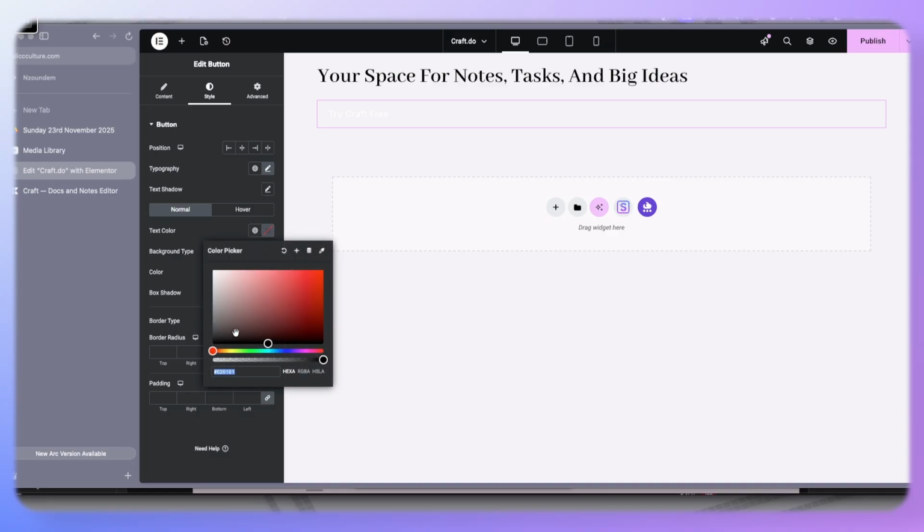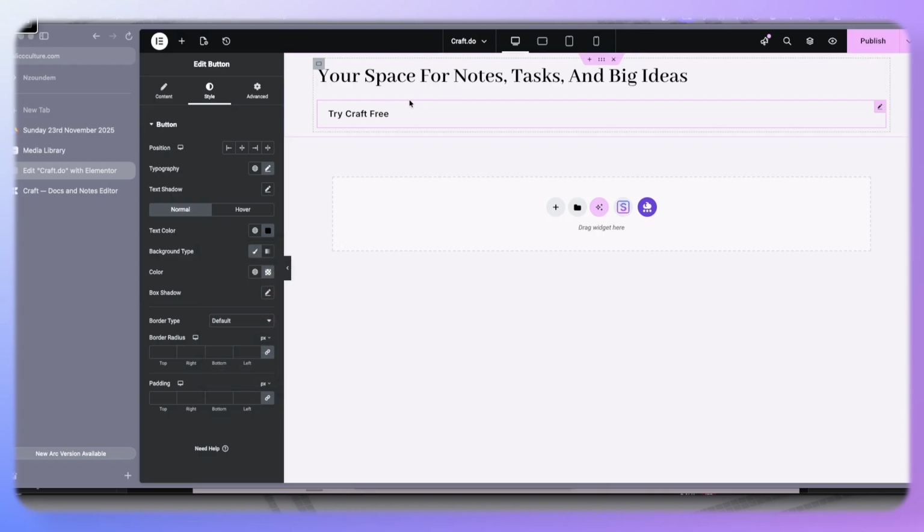The text color of that button is black, so the color code for black is 000000. Then we have that.